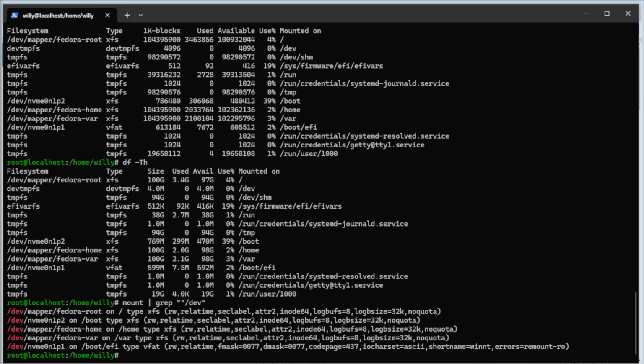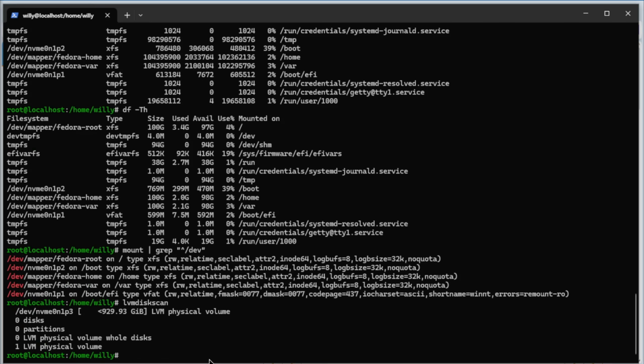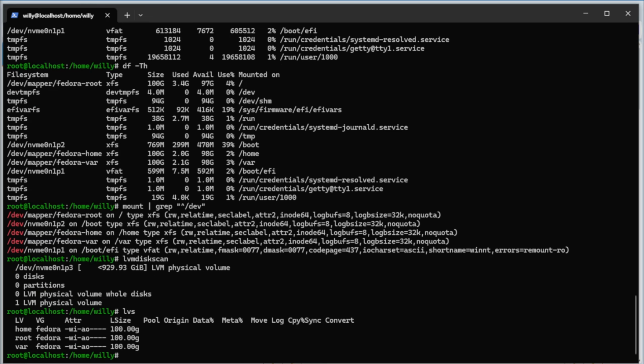Then we go to the commands from LVM, lvmdiskscan. See, that's the same as before. 1 LVM physical volume of 929. Then we have lvs. Here we have a difference. You see, home, root, and var of 100 gig.